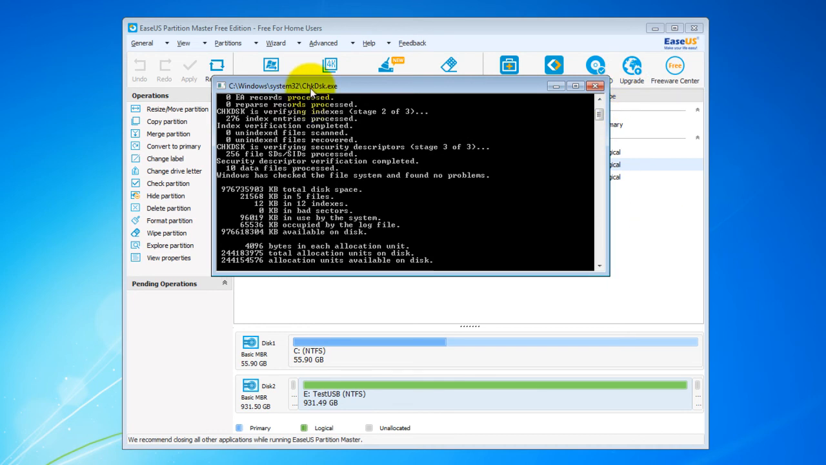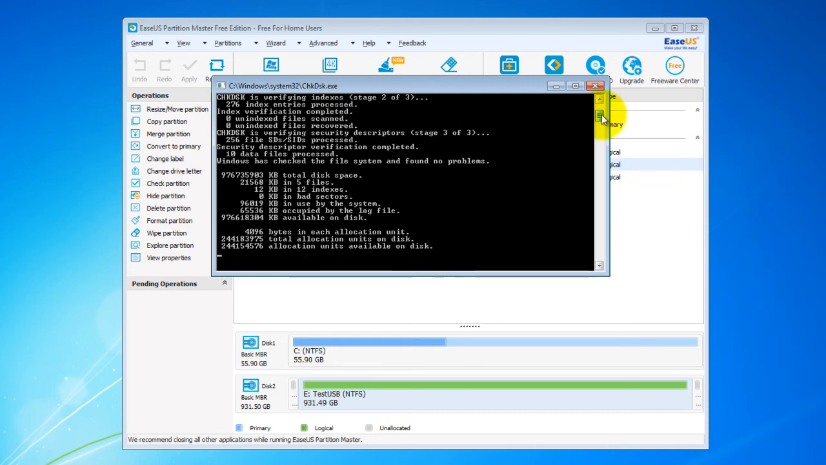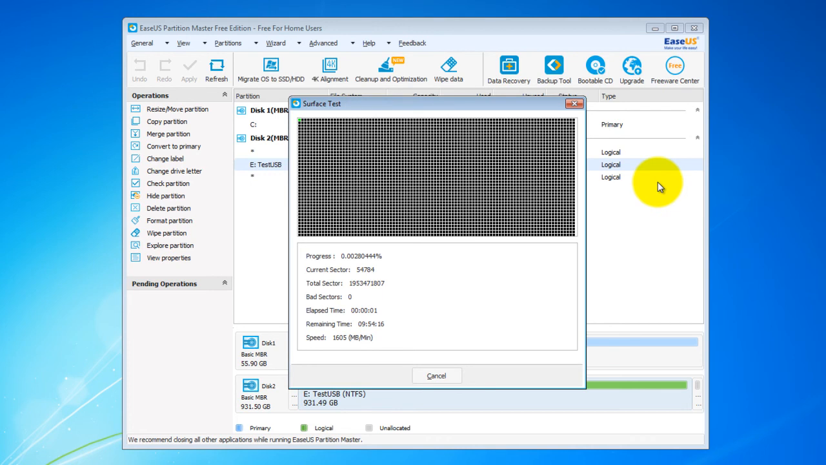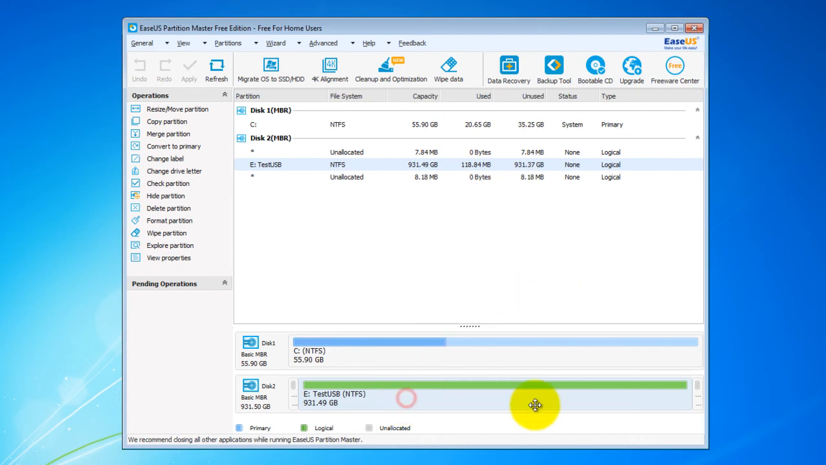This is Windows check disk. Surface test. When this test is finished, if everything is green, everything is okay. If any of these fields is red, you have some bad sectors. A very nice option for free software. Okay, I will stop it. Remember, everything green, everything is okay. If one of these fields is red, you will see here the number of bad sectors. I will cancel this.